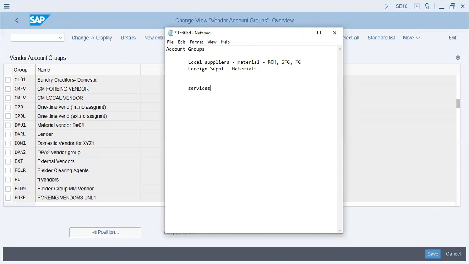They can be foreign suppliers for materials, import material, and they can be vendors for services, for expenses like internet, like stationery. Okay, and we can have separate suppliers for raw materials, semi-finished goods, and finished goods. Same for materials for foreign suppliers. And in this case, foreign currency valuation will be done and it has to be configured, which is not difficult.